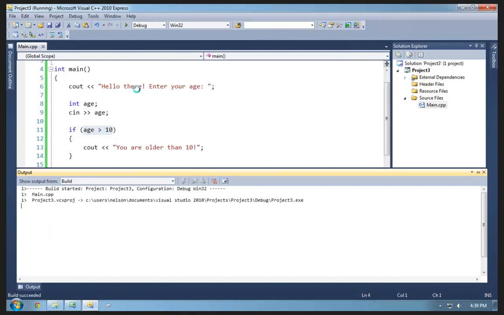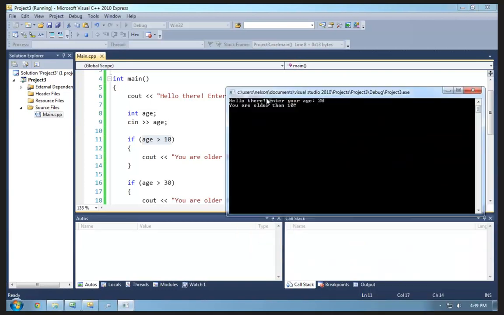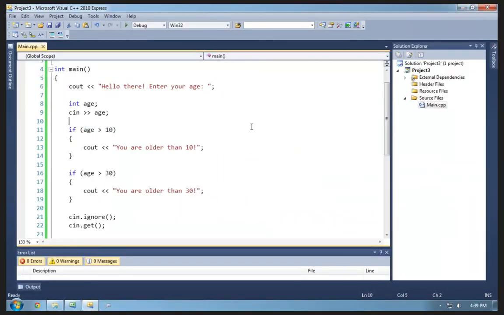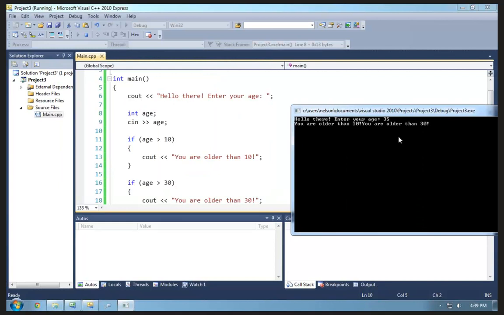So if I run this program and I say 20, we'll get you are older than 10. Now we don't get you are older than 30, of course, but we do get you are older than 10. But what happens if I'm 35? If you type in 35, you get this: you are older than 10 and you are older than 30.